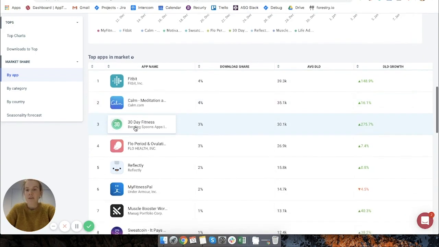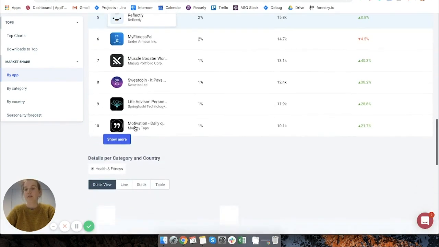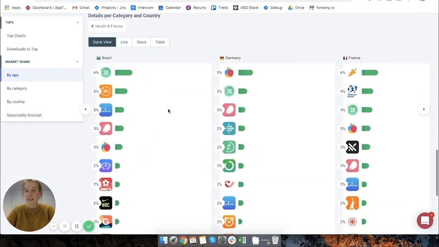Now, let's have a look at these apps by country and their market share by country, because this is their market share across all 6 countries together. But if I scroll down, I can actually have a detail by country. And I can see here that it's actually very different from one country to another. So in Brazil, we have 30 Days Fitness in first results. In Germany, it's Yazio. In France, it's Yuka.